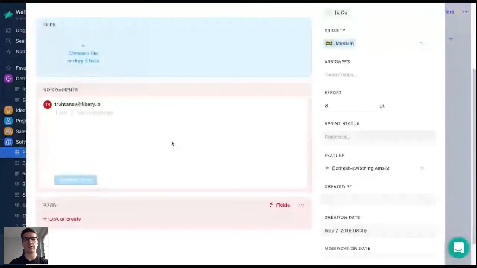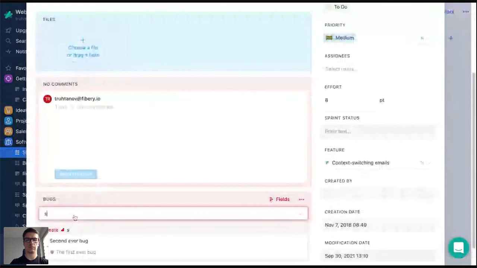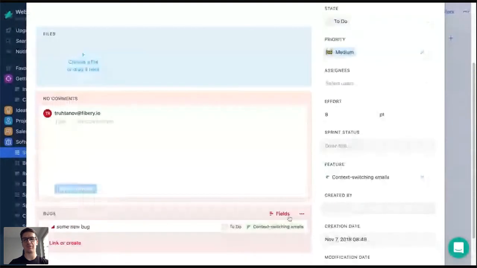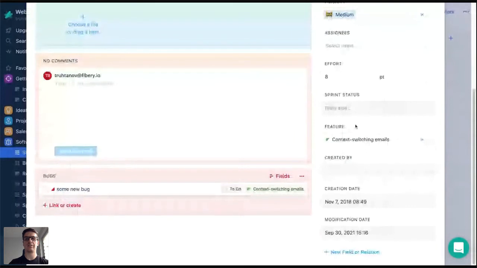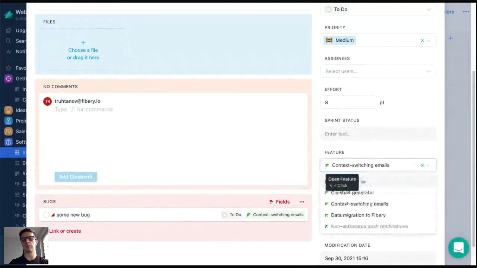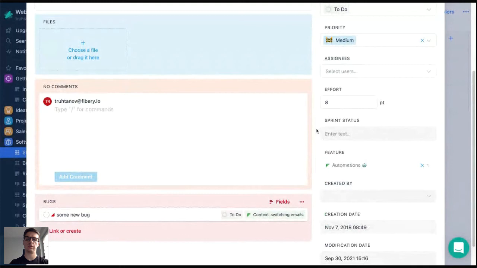I create some bug here. We'll need to wait a bit until the feature from the story is assigned. Yeah, it is. That's the feature, context switching emails. Okay, that works. But what happens if I change the feature on a story? Let's do this, like change it to automations. You see, the feature of a bug is not updated. Definitely it will not, because we haven't created a rule for it.